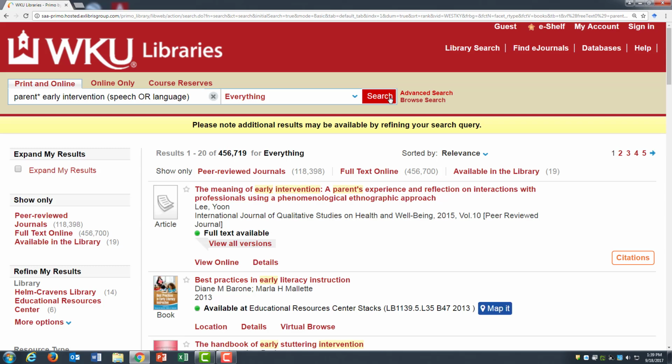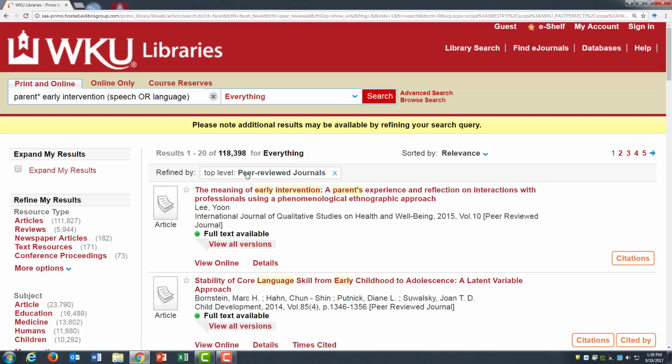Say I want just peer-reviewed journals on this topic. Click peer-reviewed journals. Everything that's not a peer-reviewed journal will drop out. We should have all these journal articles. To read the full copy online, I click View Online. It should be an Adobe Acrobat file. You'll have to have Adobe Acrobat on your computer to read this article.